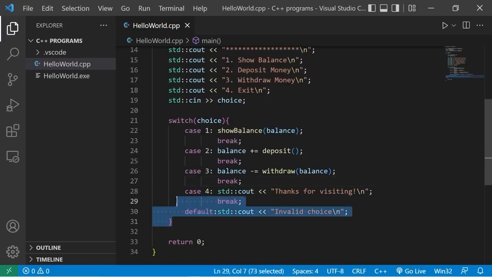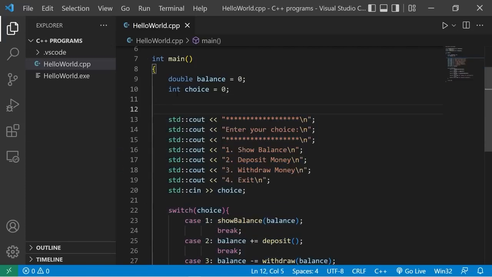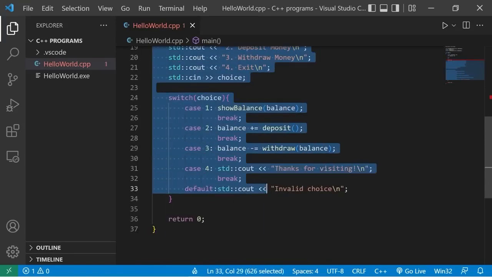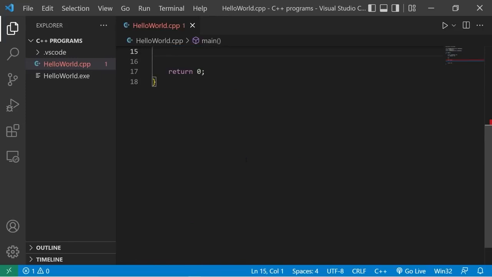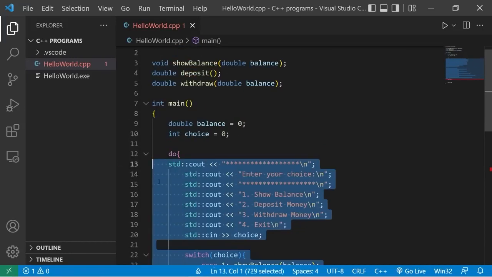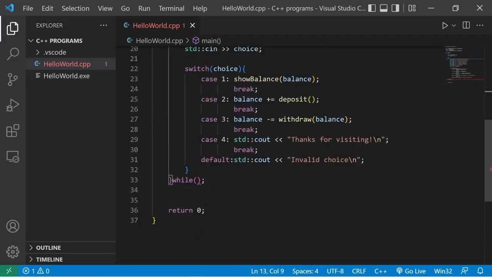Okay, now we're going to place all of this code within a do-while loop. Do all of this while some condition is true. So let's take all of this code, cut it, put it within that do-while loop. Let me just format this a little bit. The condition will be while choice does not equal 4. 4 is what we use to exit.